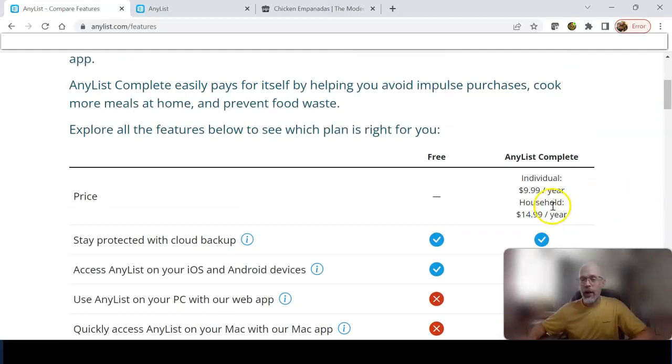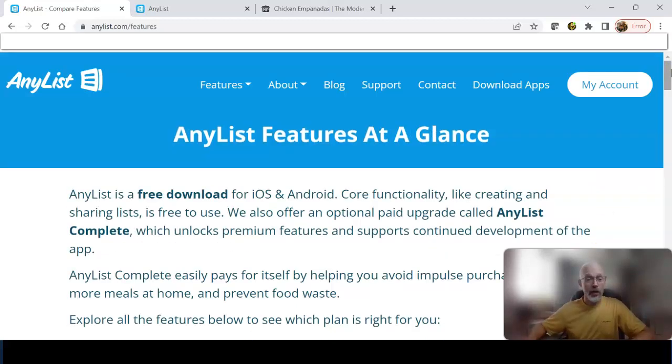I will say from my perspective, I'm on this $14.99 a year plan. It is absolutely worth the price. I have no regrets every year about paying that $14.99 at all. So I do recommend the paid for version. You can see for yourself again what the differences are and then obviously decide for yourself. So now that we have that covered, let's jump into an example.